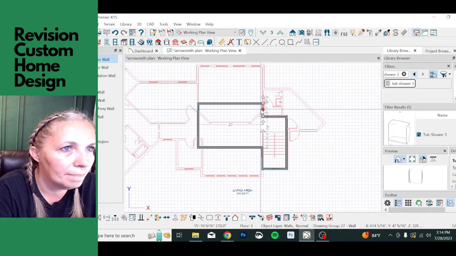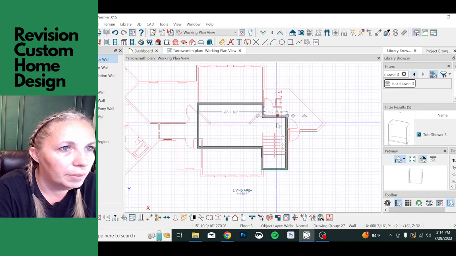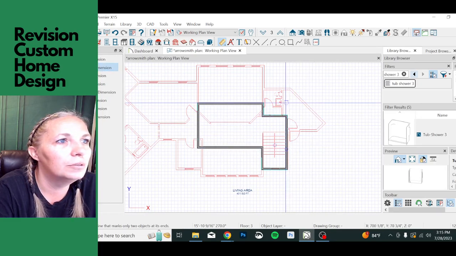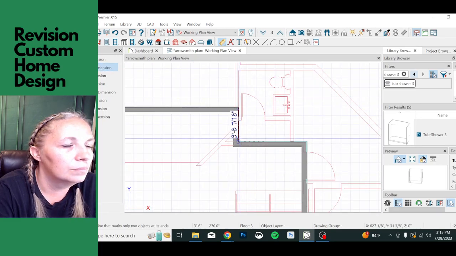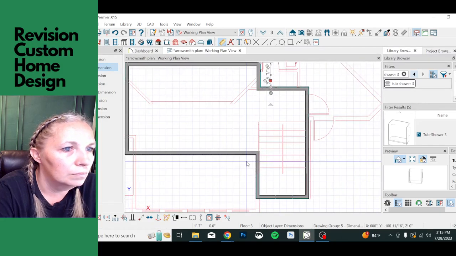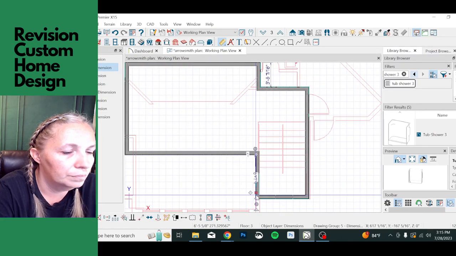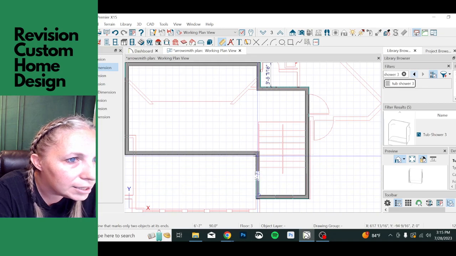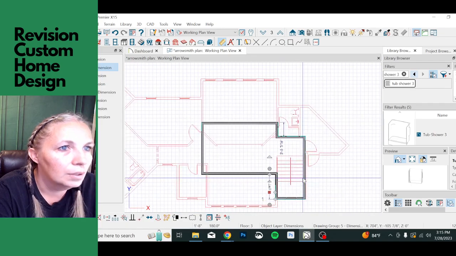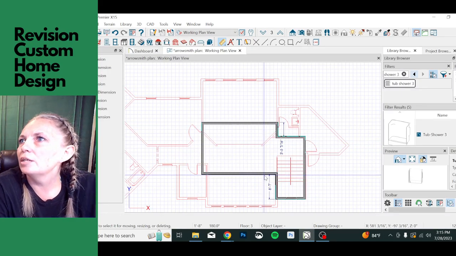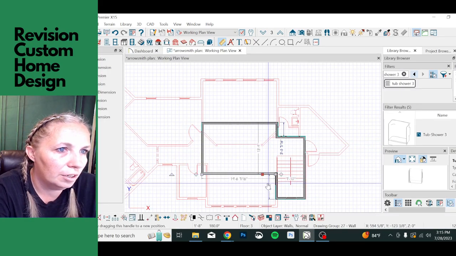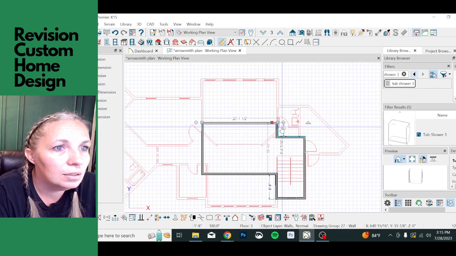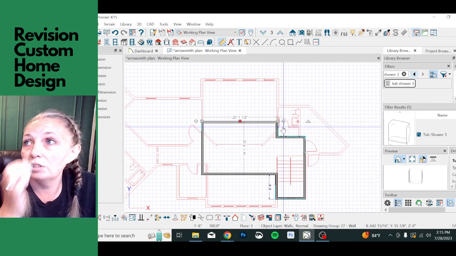Okay. And then we want to pick our dimensions over here. We're going to grab our dimension tool. I'm making straight lines. There we go. So we want this upstairs room to be about 13 feet across, which it is. Let's do 6'6". And let's have that be 4 foot.